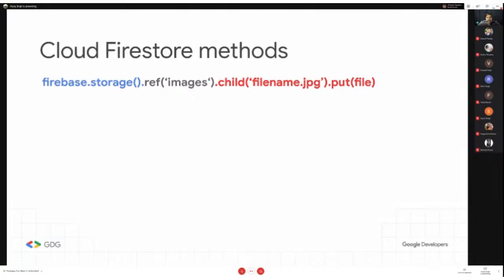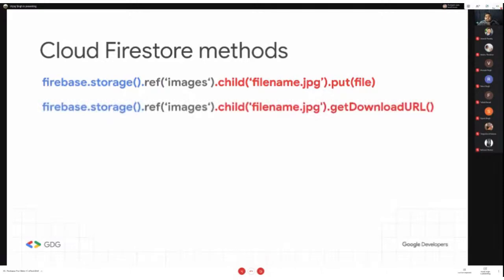And then you need to call the put method. The put method will help you upload the file into cloud storage. Here you need to pass the file, that's it. So within a single line of command, you are able to upload your file into cloud storage.